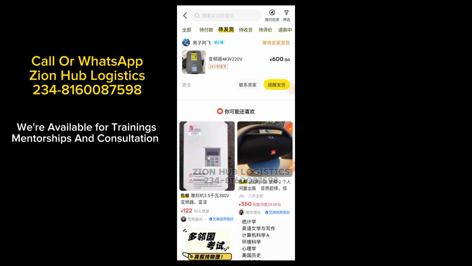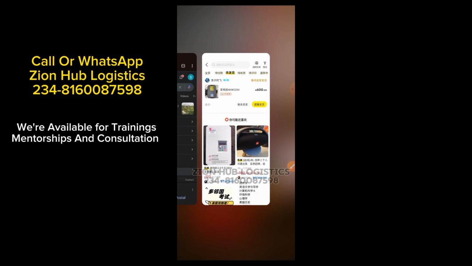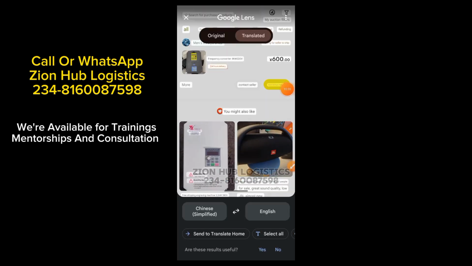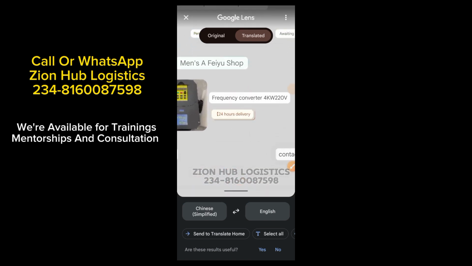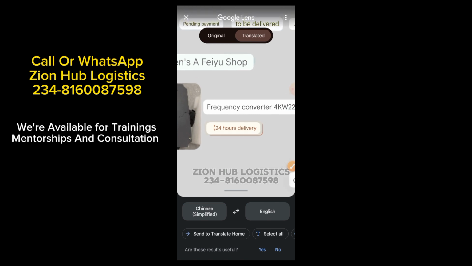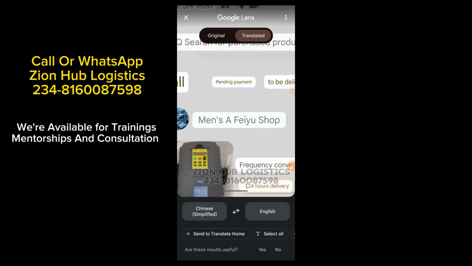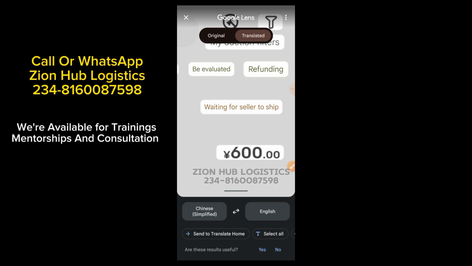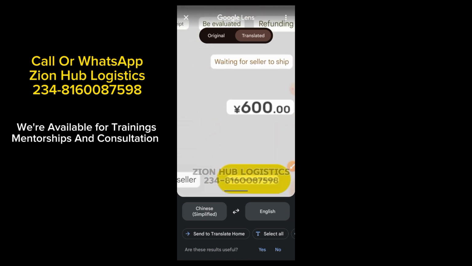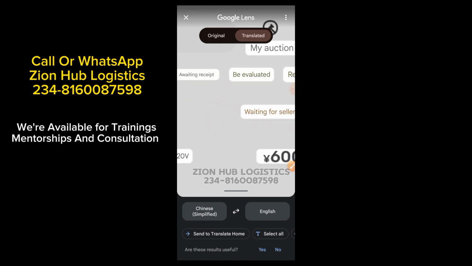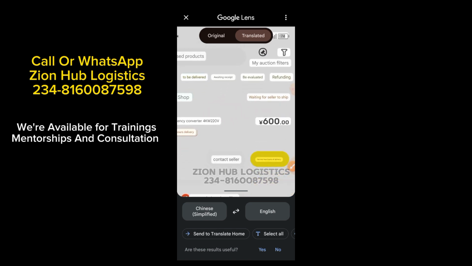Let me screenshot this page and go to my Google Translator to see what we have. So you can confirm that this is a successful payment. This is what we just bought here. They said within 24 hours this item is going to be delivered. And you can see it is under Waiting for seller to ship. This simply means that this payment was successful. Any moment from now, it will move from this to awaiting receipt.